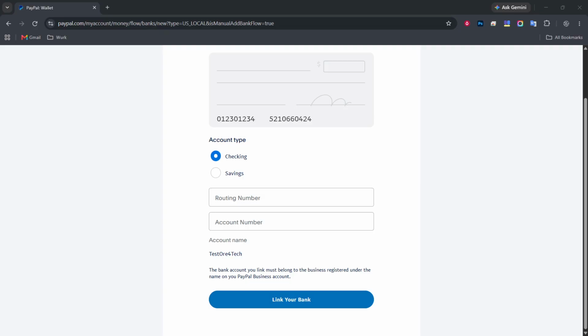You have now gone through the PayPal steps to raise your sending limit by verifying your account details.